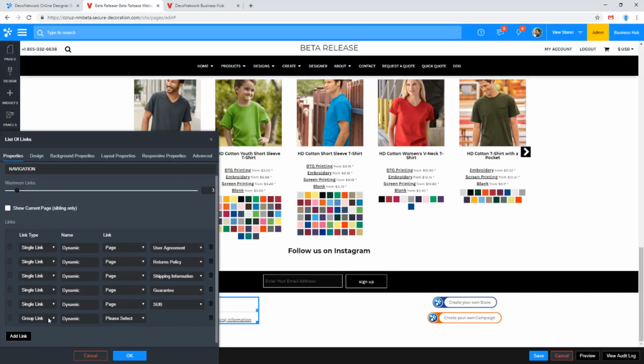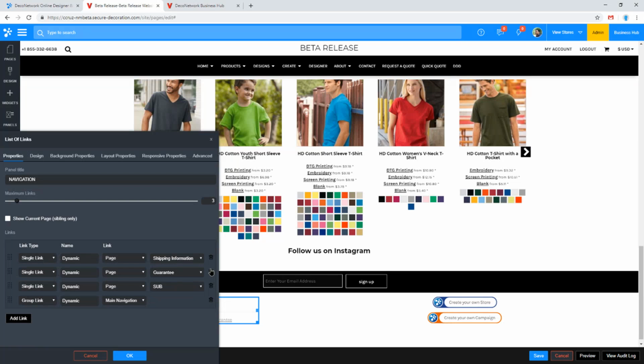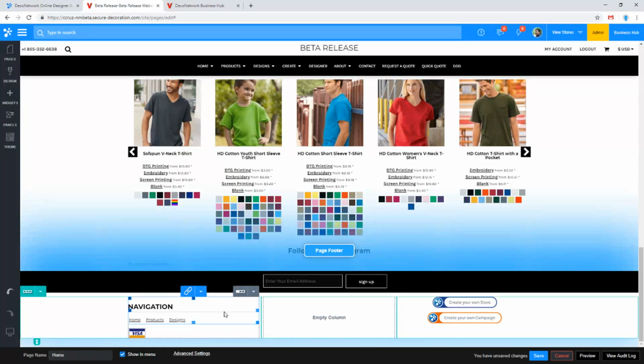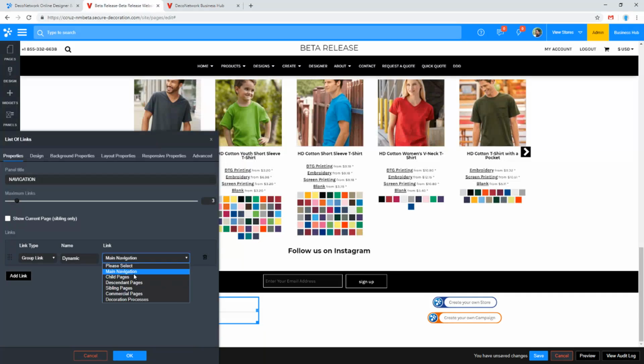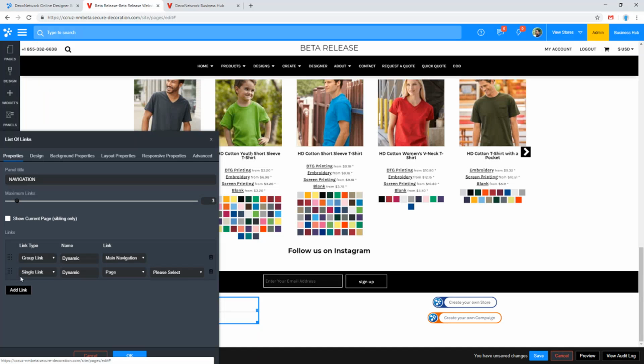All right, in addition to that, we also have the group link option, which allows you to select, for example, your main navigation. So if you wanted to have a list of links down here that mirrors your top navigation, right, you just select the main navigation option, and that'll take care of displaying those links.